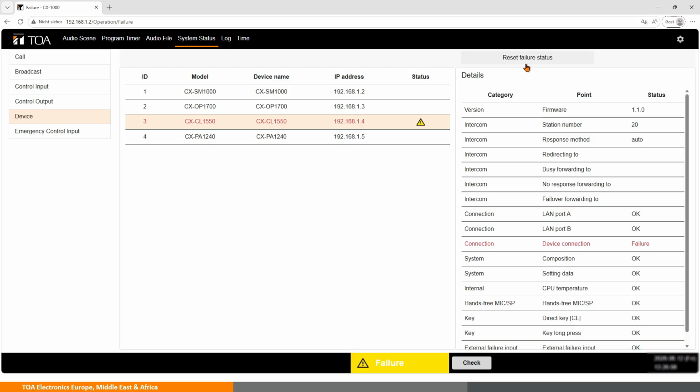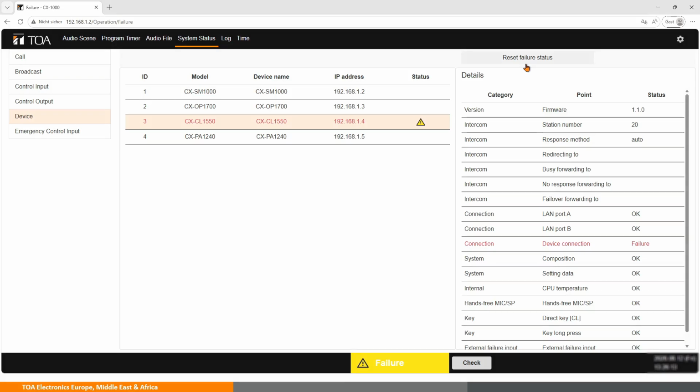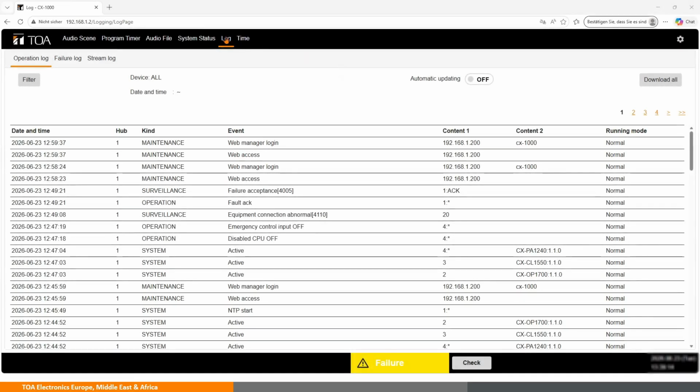If you have a more complex situation and try to figure out why certain faults occurred, it is recommended to have a look into the system log. The operation log shows the last 100,000 events that occurred in the system. This includes normal events like conversation start and stop, and also failure events. And if the log is full, old entries will be overwritten.